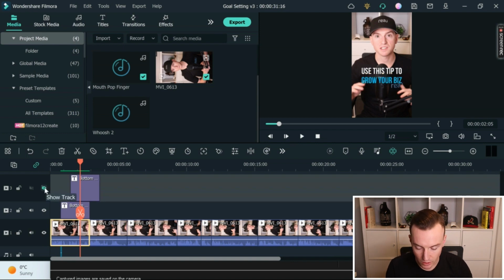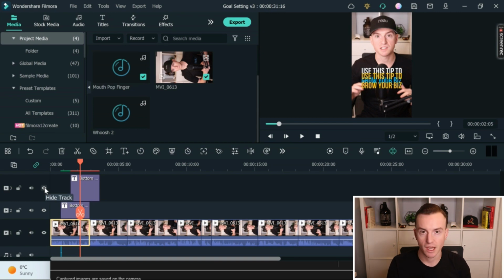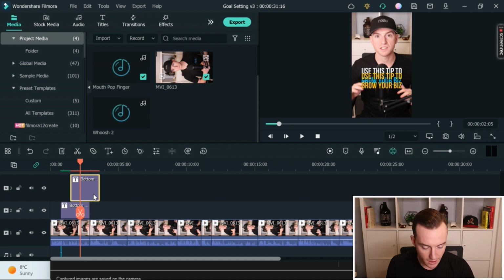Now, if you want to turn it on and off, it's just so you can maybe view if something's hiding behind something else, but this doesn't actually remove it when you export it. This will help you to get a better view for what's going on. We'll get rid of that.